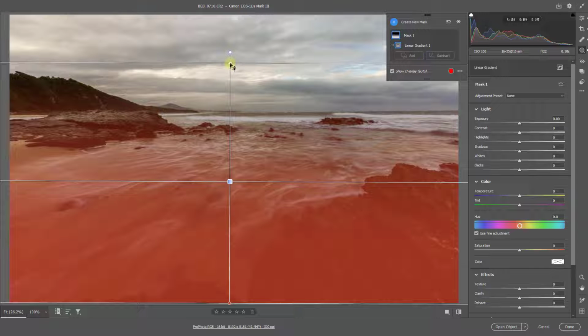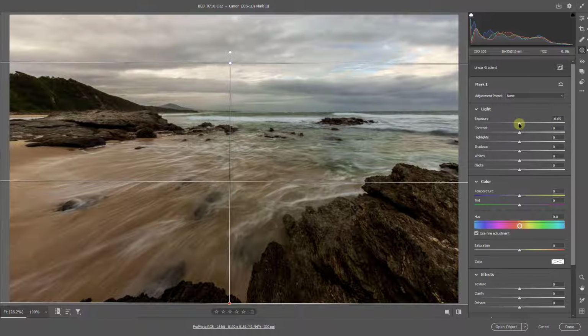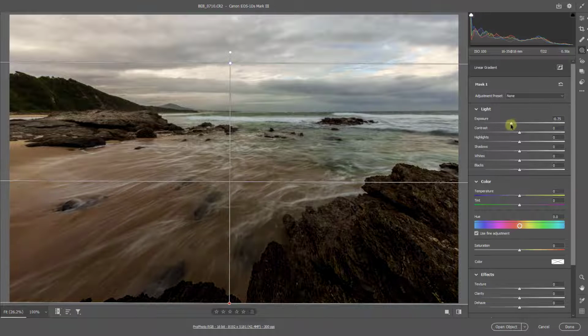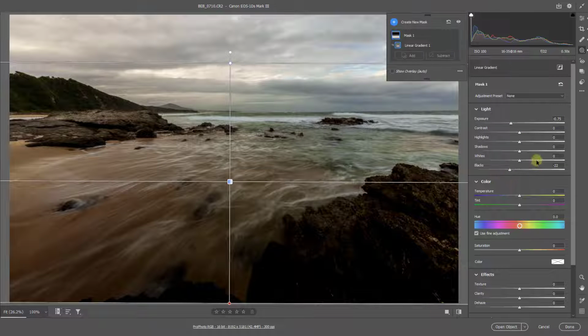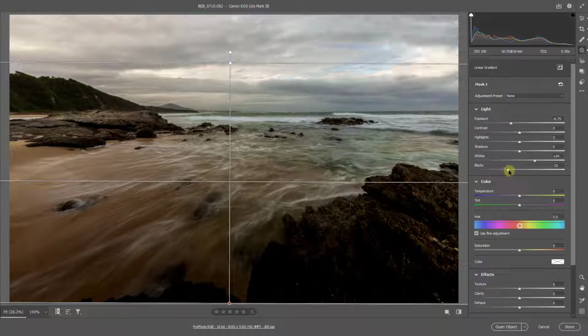drag. So I need to apply some darkening to the sand, but the rocks on the right are likely to go too dark. So I'm going to drop the exposure here, maybe a touch of blacks, maybe a touch of whites to push up the contrast there. But you can see the problem I'm having. Now I'm pushing this a little far for demo purposes, but you get the idea.